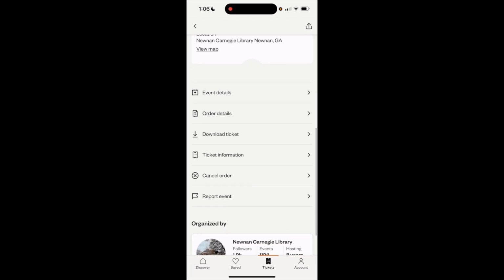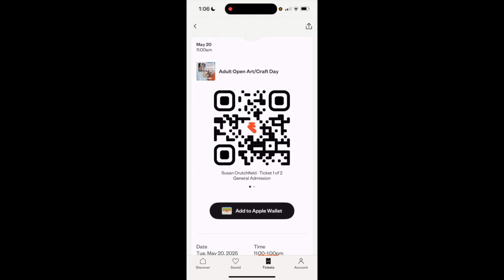Now, if you have multiple tickets, you'll see them all here, and you see this is the barcode that we'll need to scan. So there are 2 different things you can do. Again, you can add them to your Apple Wallet and then pull them from there, or you can do them in the app, especially if you have an Android or something, you might just want to pull these up.